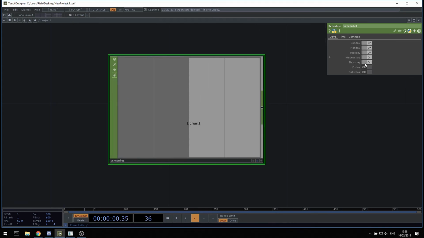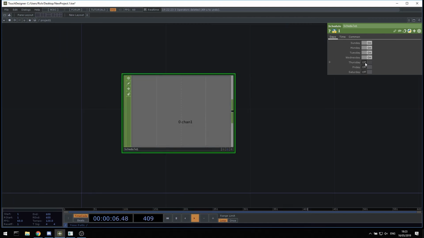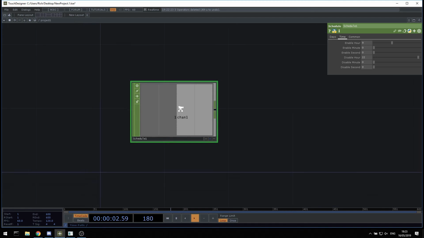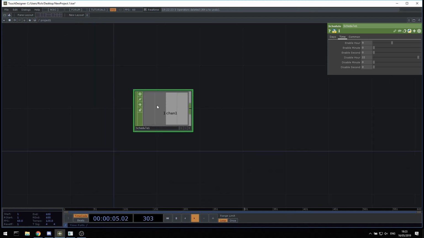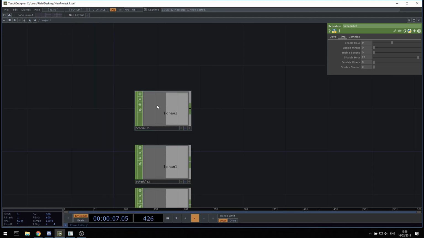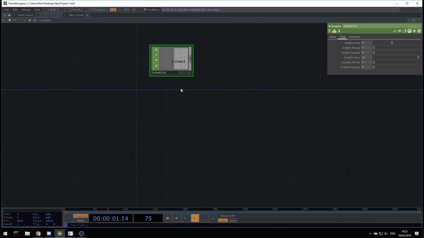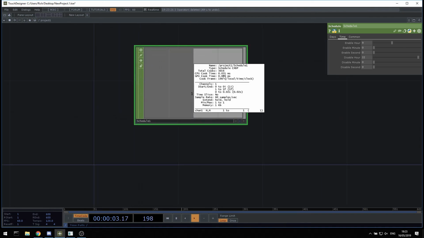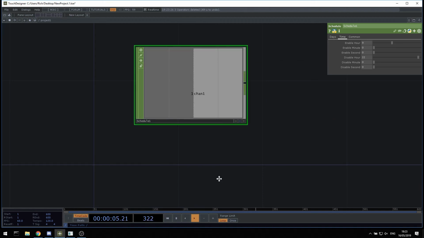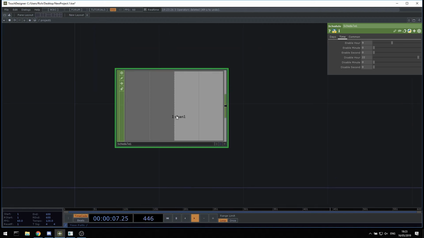If we said we don't want to run on a Thursday, then we can turn Thursday off, and now it will not be set to 1 on Thursday, only on Sunday, Monday, Tuesday and Wednesday. So the Schedule CHOP is fairly straightforward. You can have multiples of them, so if you have lots of different things you want to schedule, you can use it multiple times, as it's fairly lightweight. 0.02 milliseconds is quite cheap.